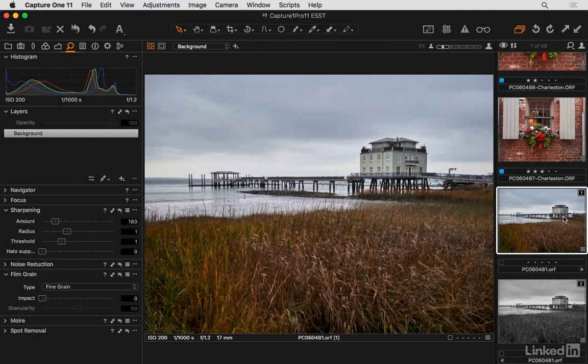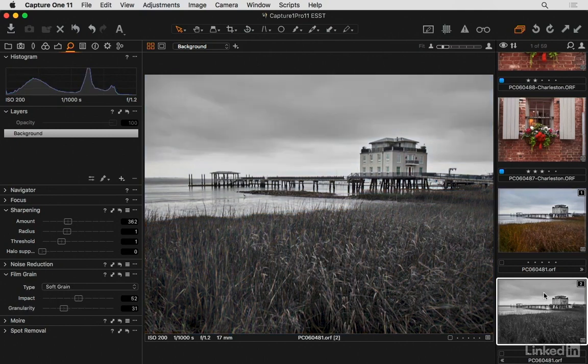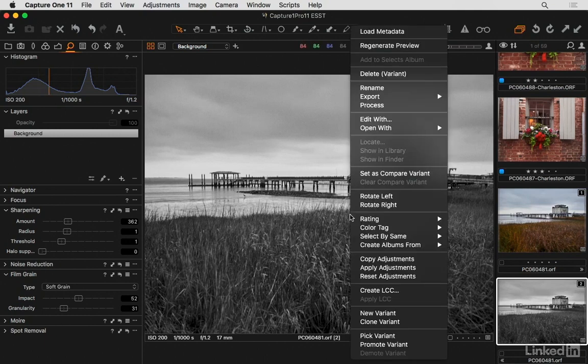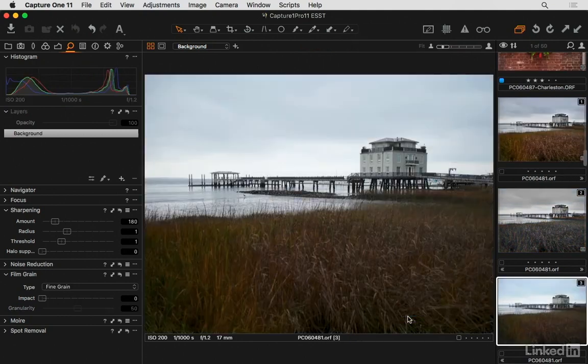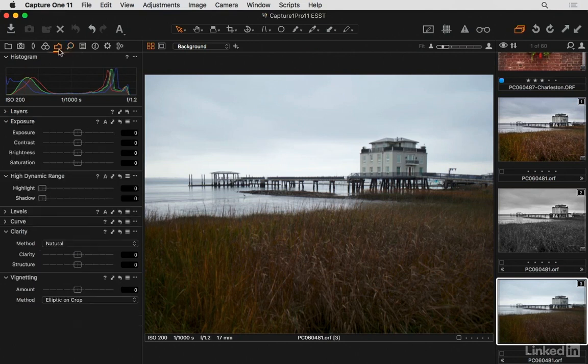Now I could create another variant of this, and remember we had two options. So I'm going to go back to the Control key, right click, click on this, and I want to show you new variant. So our third variant just takes it right from the top here. So let's go back to this, and you'll see that no image edits at all. So this is like our original version before anything happened, and that's new variant.